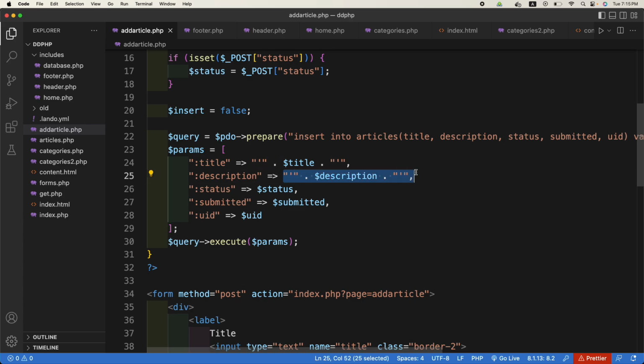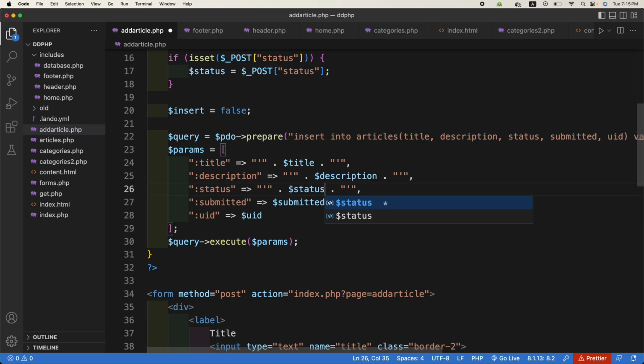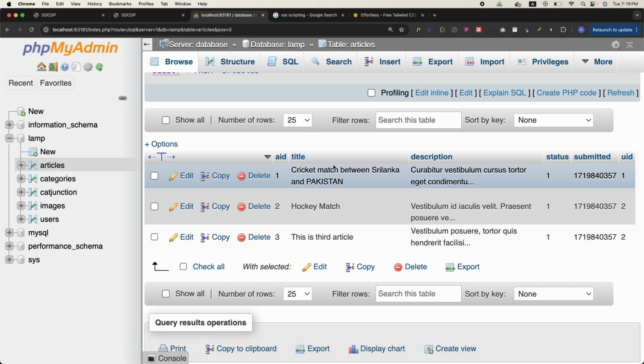Or what if I just copy the lines quickly, change the variable name again, status. Submitted is a number probably, so we don't need to have it, and similarly UID is a number. Okay, let us try if things are getting fine.